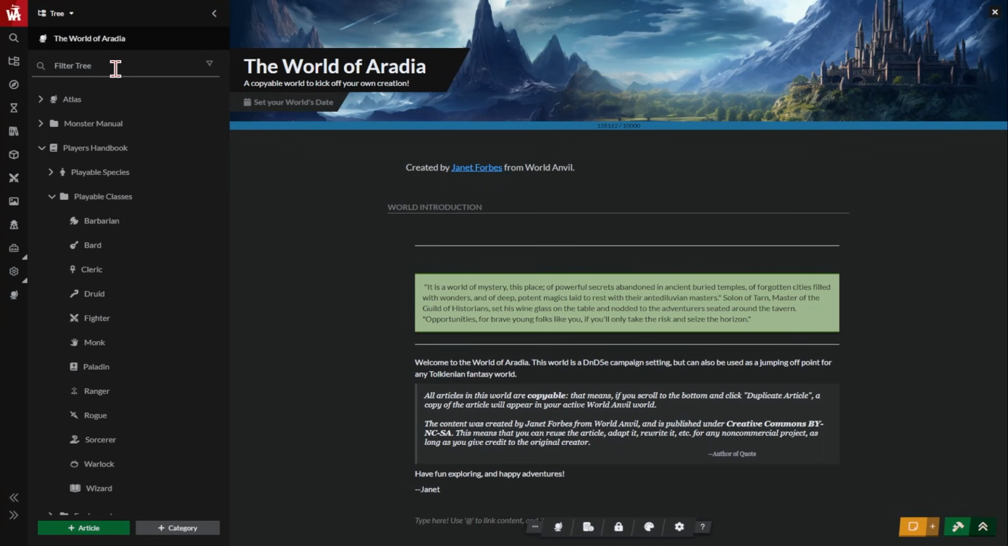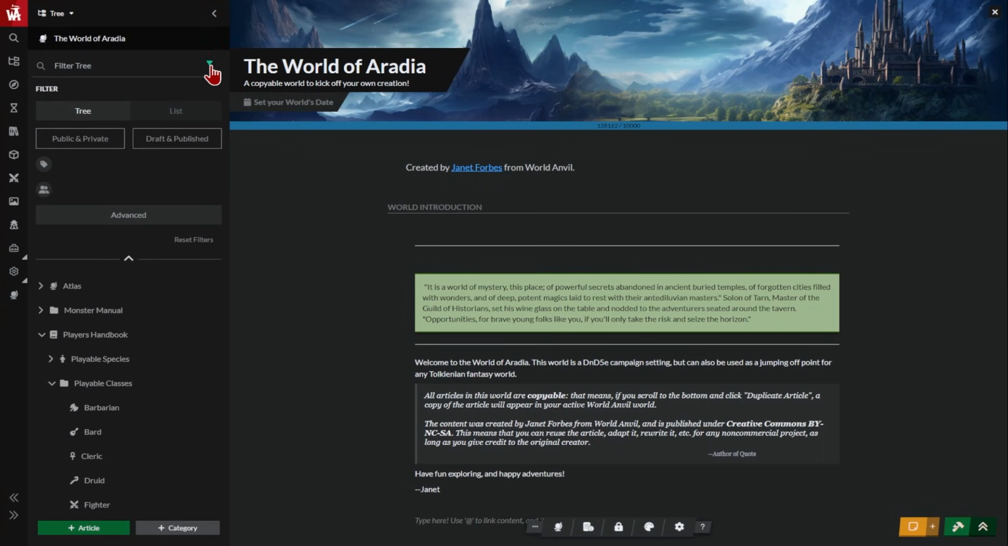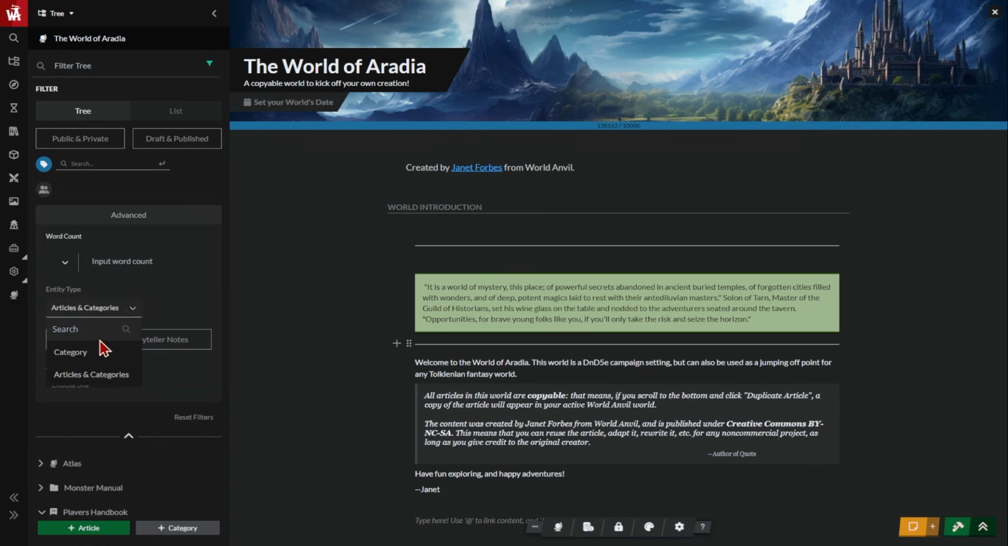Of course, sometimes you need more than just a search. To do a deep dive into your articles, click this filter icon to reveal a host more filter options. You can filter your search by public or private, or both, draft or published, or both, by tags, by subscriber groups, by word count, by entity type, article template type, or even whether or not your articles have storyteller notes in them. Why is this cool?